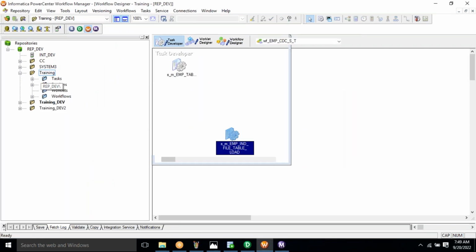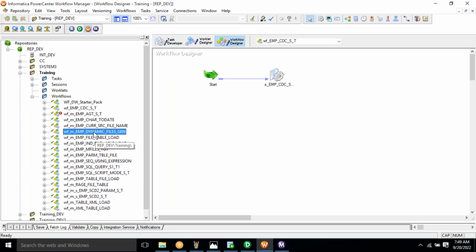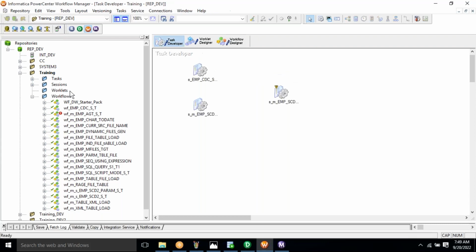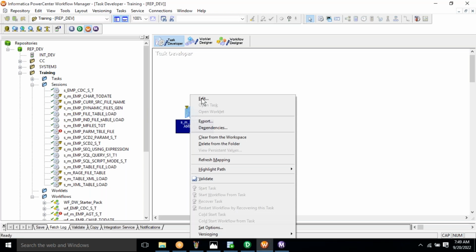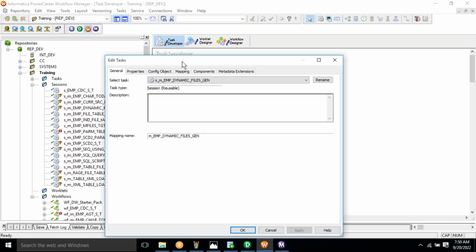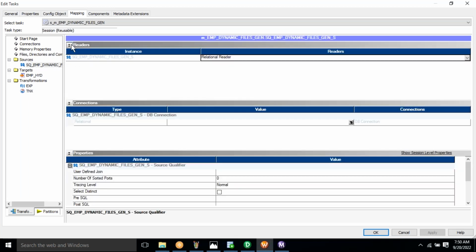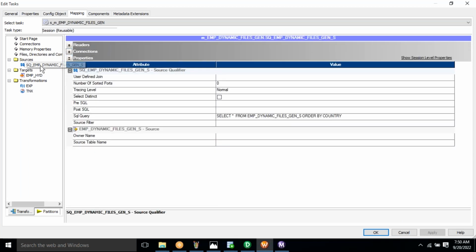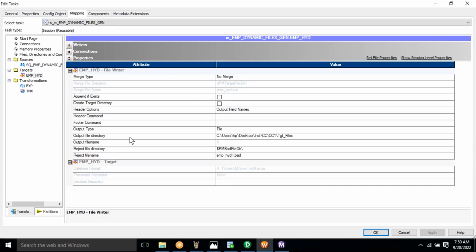So in the same folder only you can create, but here I have already created the dynamic file generation mapping. So I'll edit it, go to the mapping tab, and since the target is a flat file, I have to specify the output file directory where it should generate.